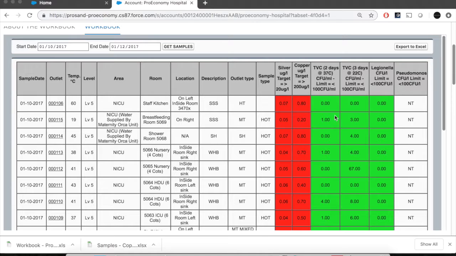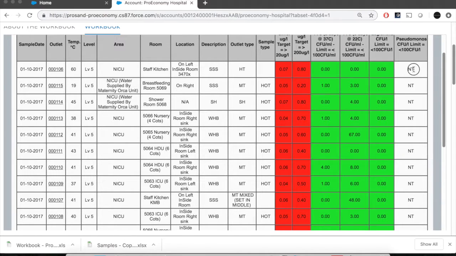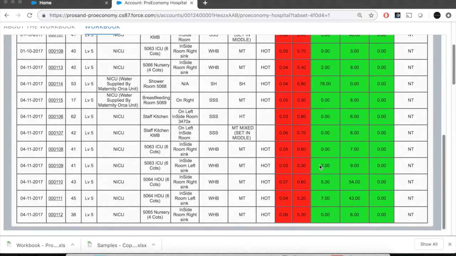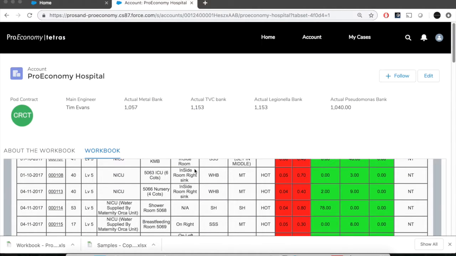And then this is all of the result analysis. And this is all color coded, so anything in red is when it's out of spec, out of the specific benchmark that we put on this specific site for copper and silver. And equally, when we get a TVC or a Legionella positive within a specific range, it will turn to red. NT means not taken for Pseudomonas. So you can just scroll down there and see all of that information.